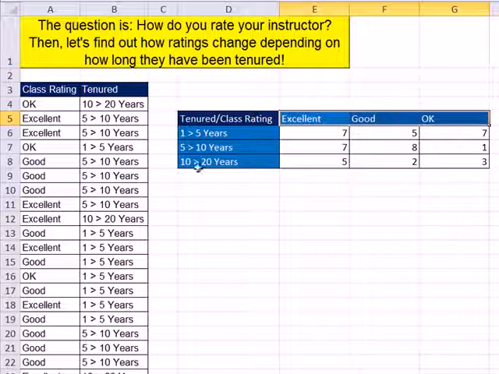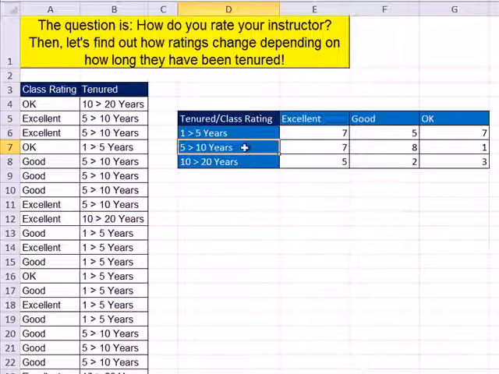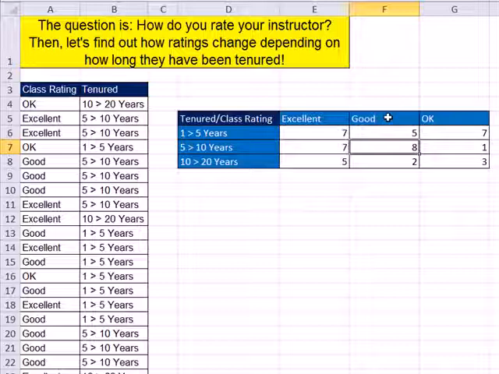So anytime you have a setup like this, it's actually called a cross-tabulated table. Again, there's one variable, row label, column label. So from 5 to 10 years, we had 8 people say the instructor was good. 1 to 5 years, 5. All right, so we want to make this table.